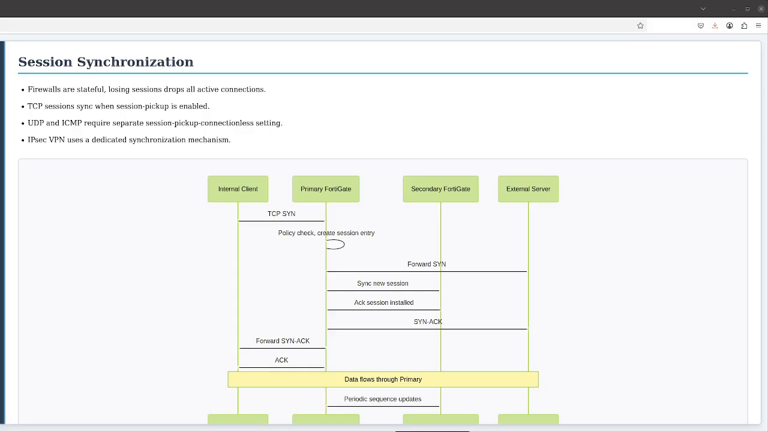Without session synchronization, a failover would wipe every active connection. User browser sessions would reset, SSH sessions would disconnect, voice over IP calls would drop, and large file transfers would fail. With session synchronization, the secondary already has a copy of the session table, so when it becomes primary the existing connections continue without interruption.